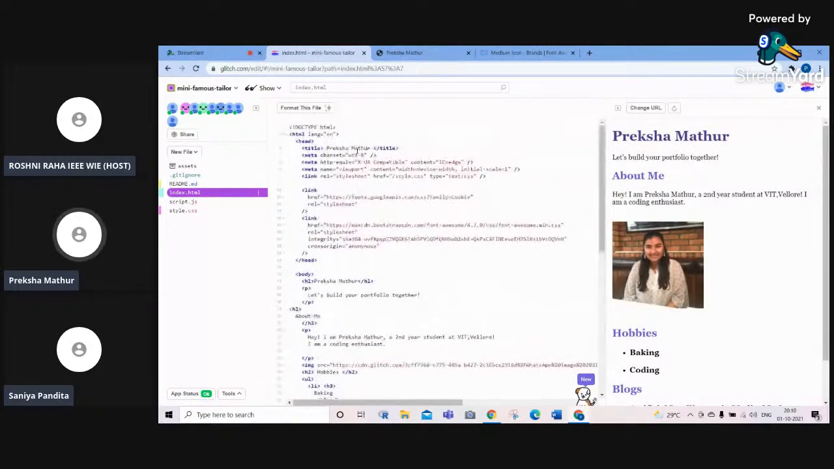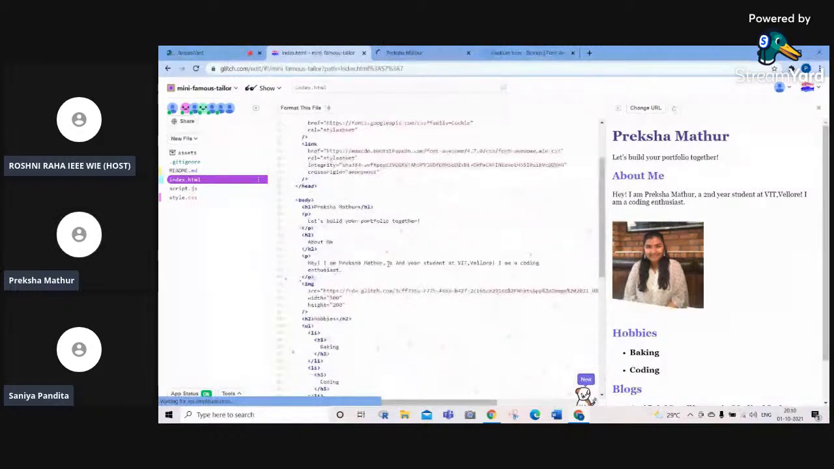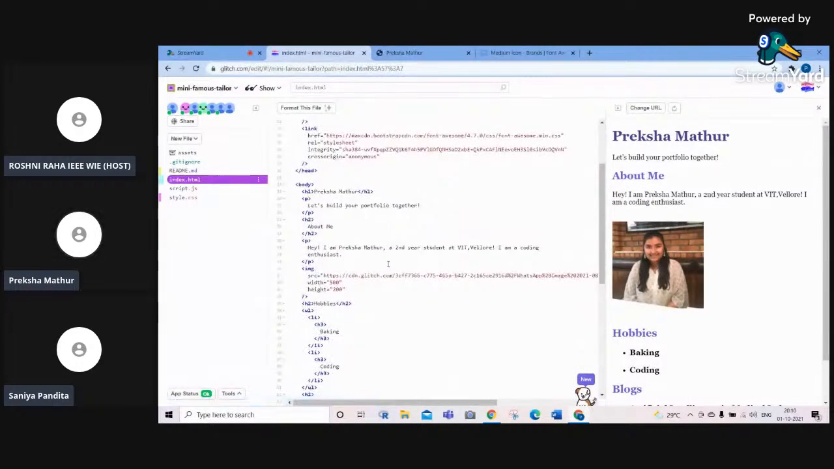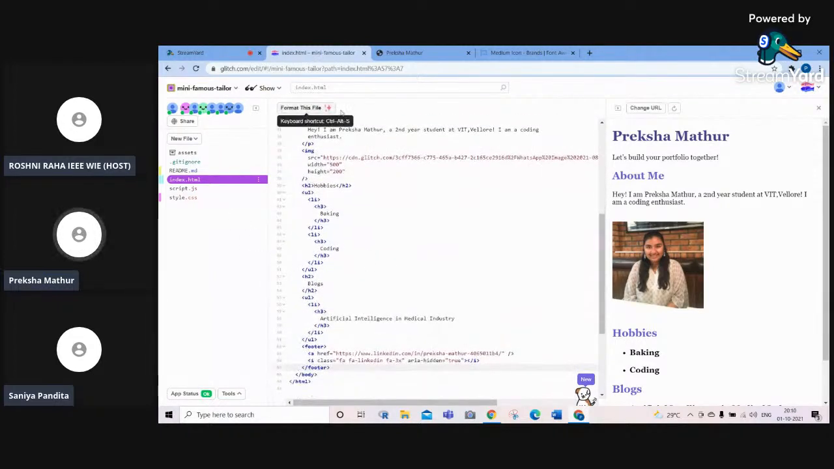Now, one more thing that I want you guys to do is pretty magical. Just click on format this file. Once you do that, it formats your file. It's easier to read and more understandable. So that is what we just did right now. We just formatted our file. I'm going to give you guys 1 minute.